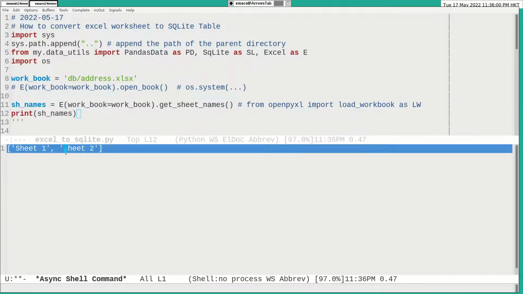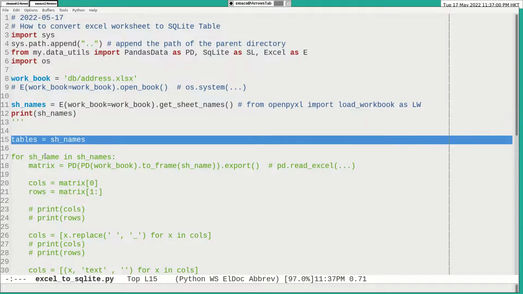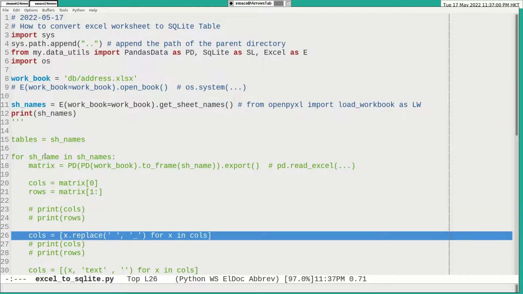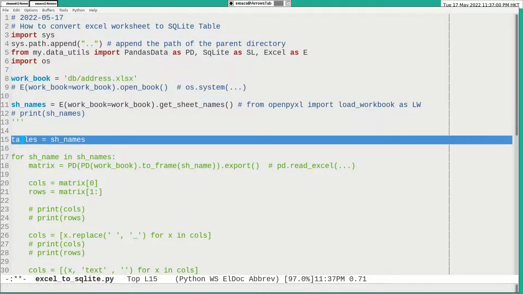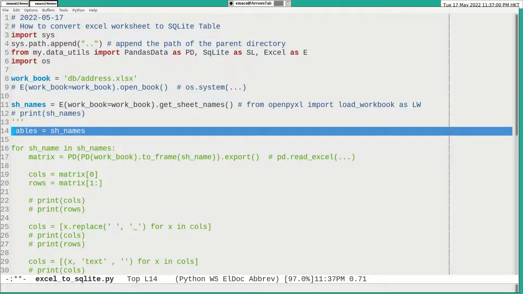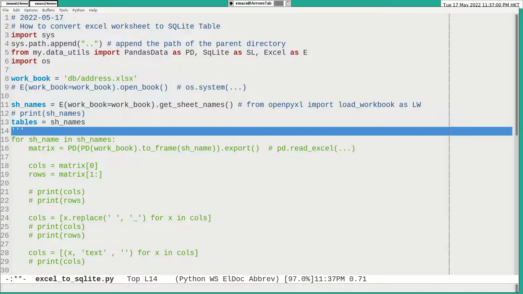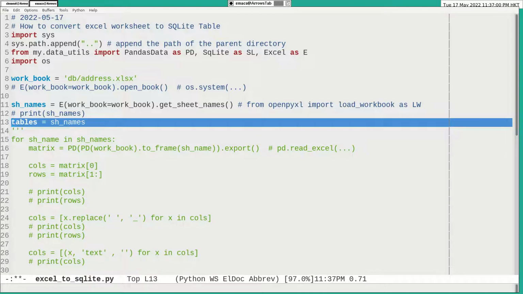You can use the sheet name as a table name in SQLite, but because in all Microsoft products names often have a space in between, that's not good. So I have to convert it in this statement, replacing the space with an underscore. We'll come to that soon. Now I will take the sheet names as tables. No, I think this statement is useless.